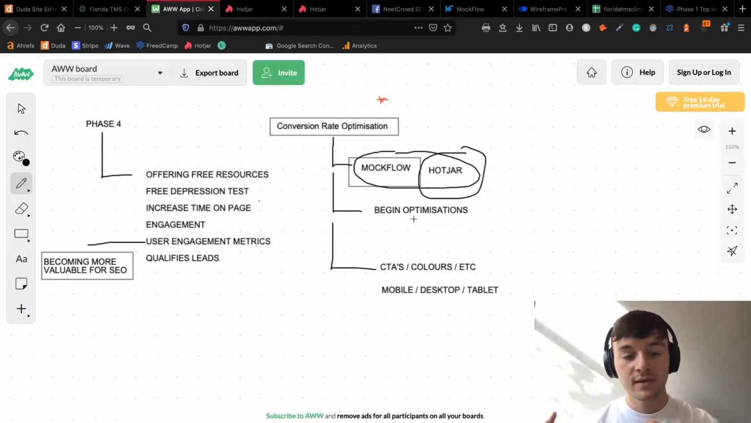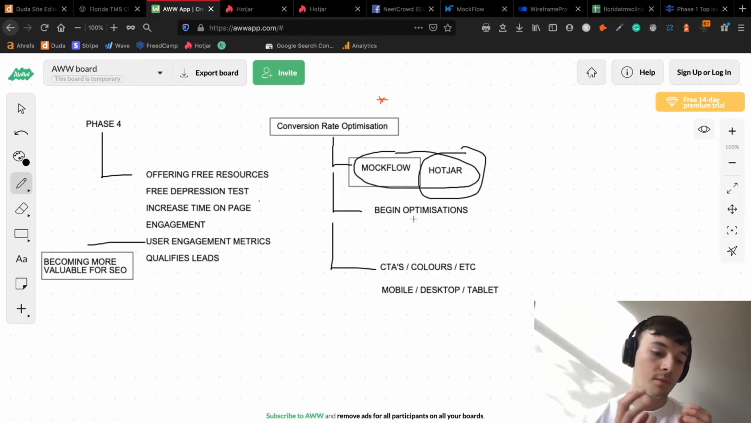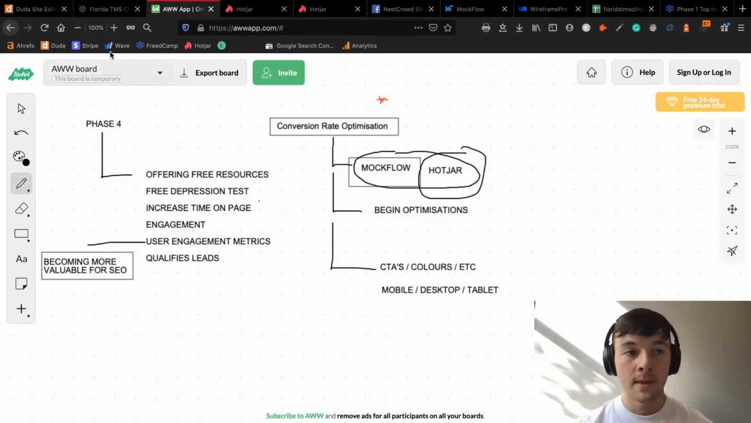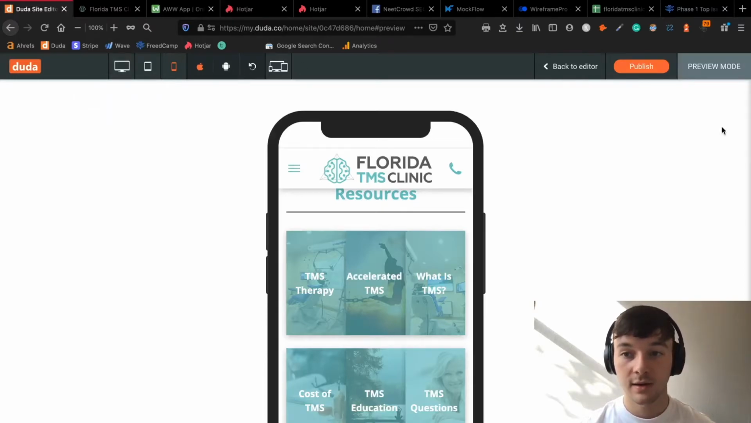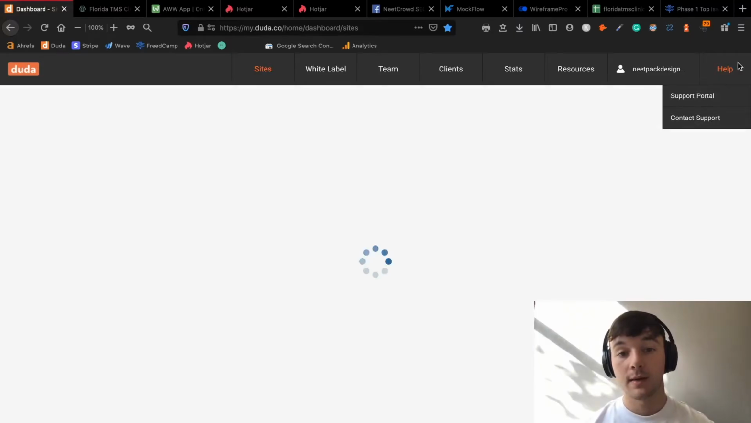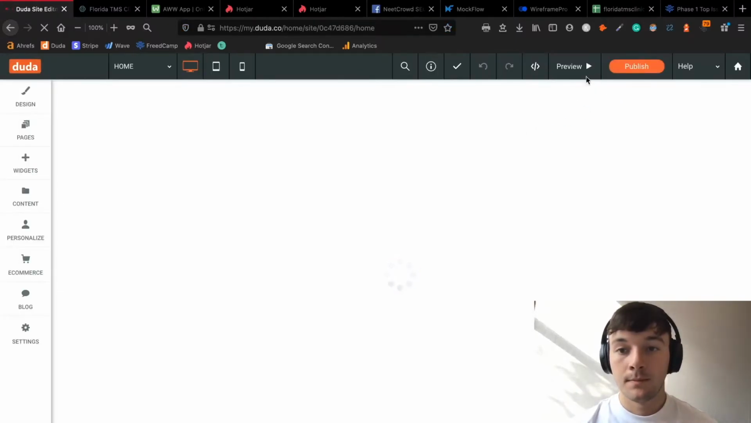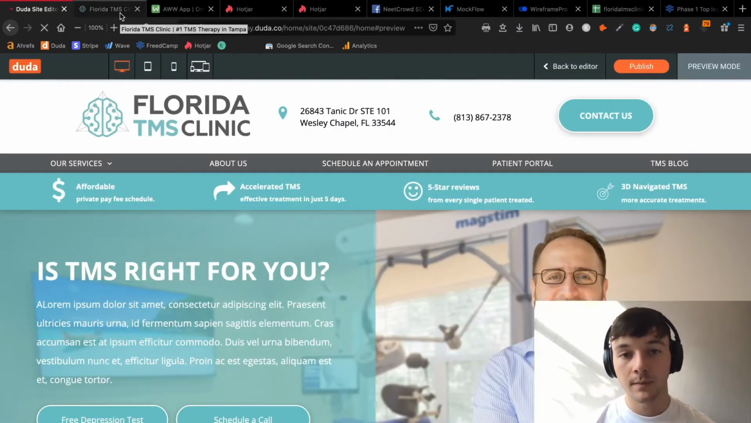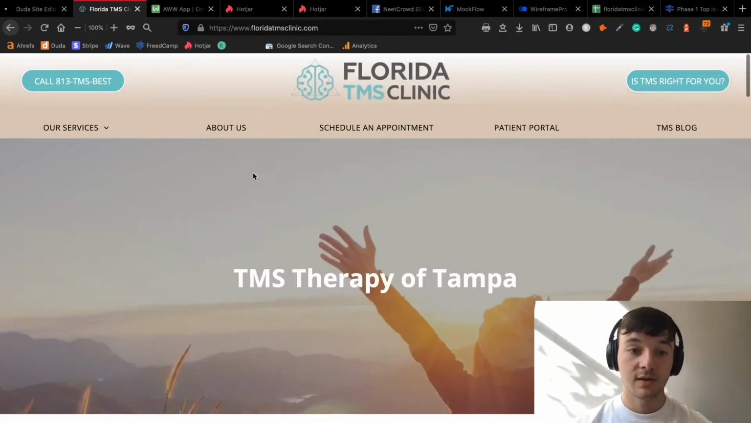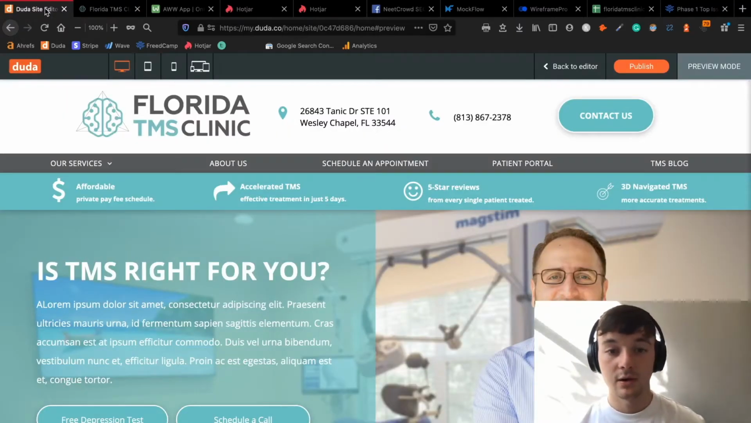So when we've got this data, what we want to do is start optimizing it on the DUDA platform. So we go over to the DUDA site editor, and if I'm doing this for a client that already has a site, and I'm conducting conversion rate optimization, I usually duplicate their current site and optimize from there. As you can see, if we go into preview, we can compare this site to the current site at the moment. This is the current site and this is the new site.